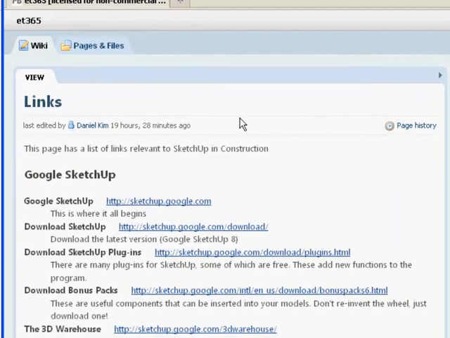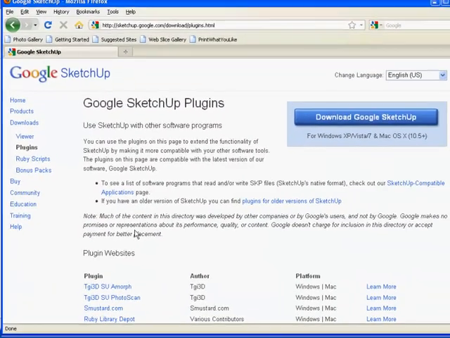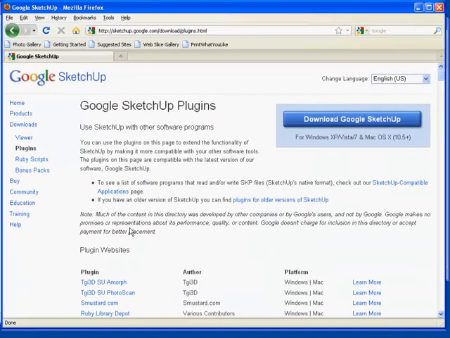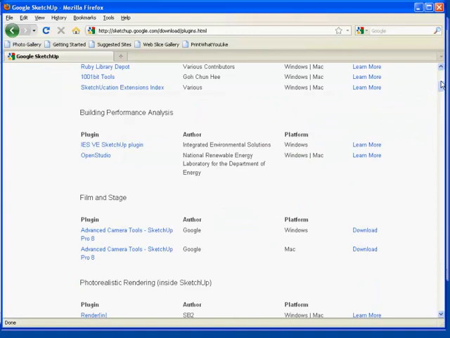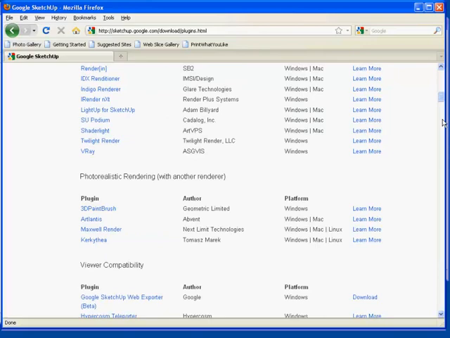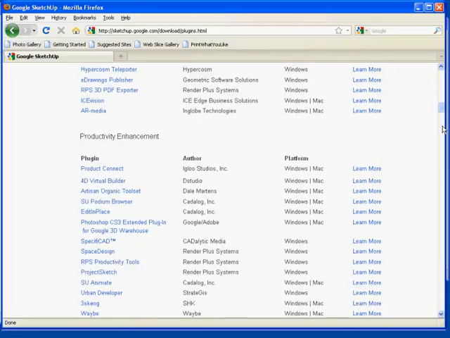The other thing that I'd like to install in my installation of SketchUp is a plugin. Again, at Google they have a large number of plugins directly linked, and then there are also some pages that are linked here that contain collections of plugins. Plugins are really nice. They add new functionality to SketchUp, and many of them are free.